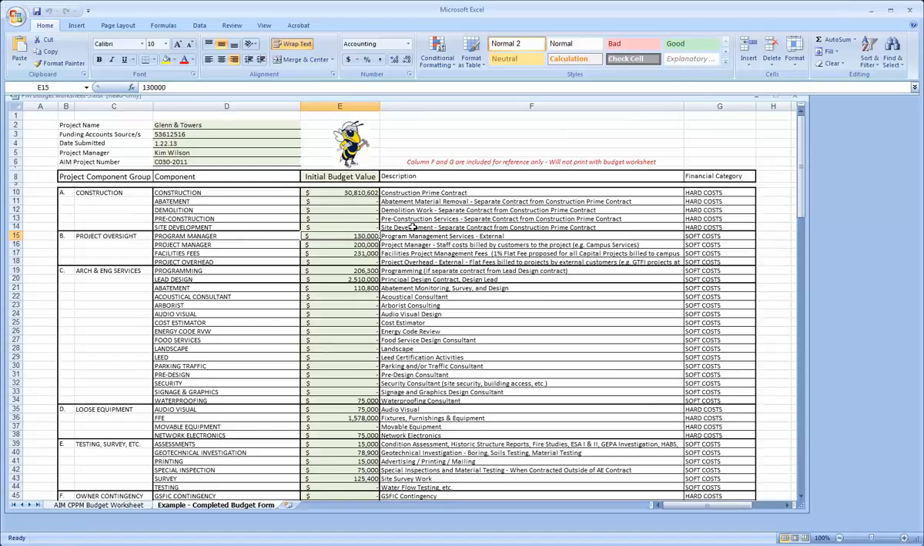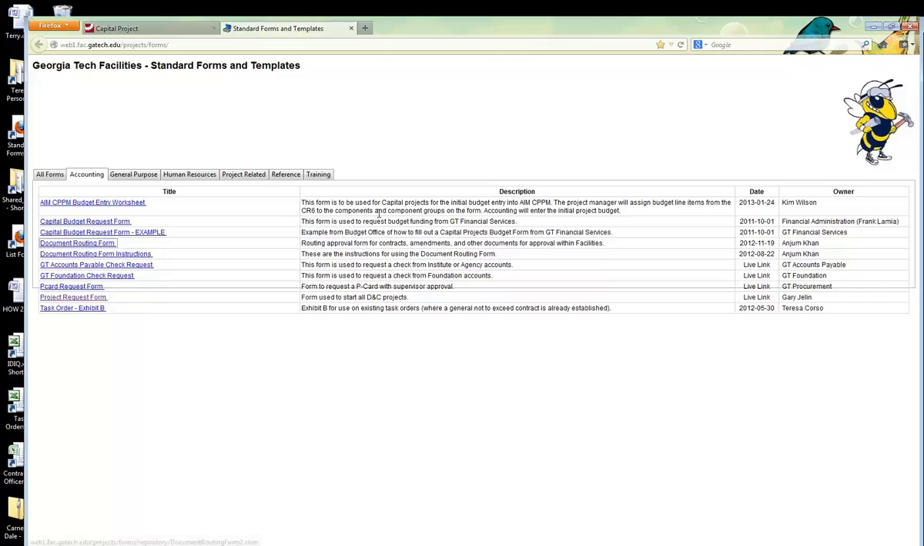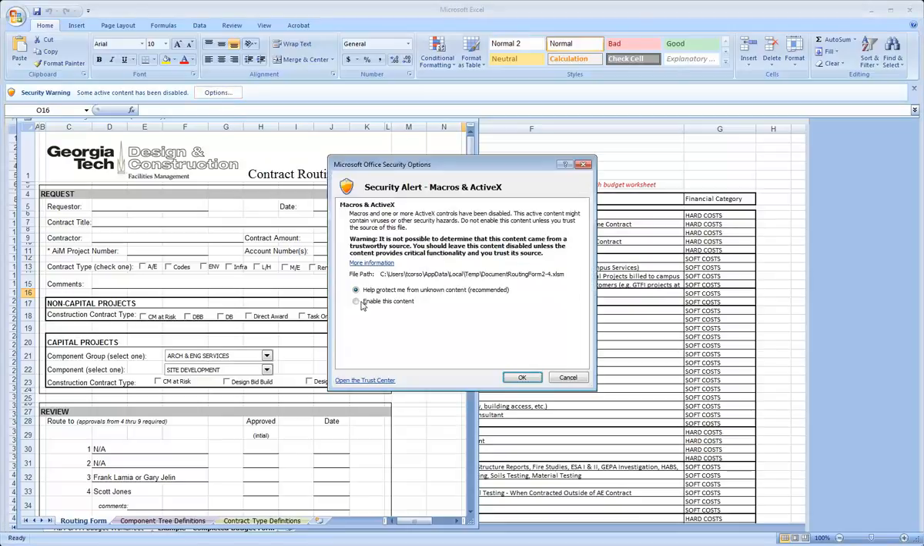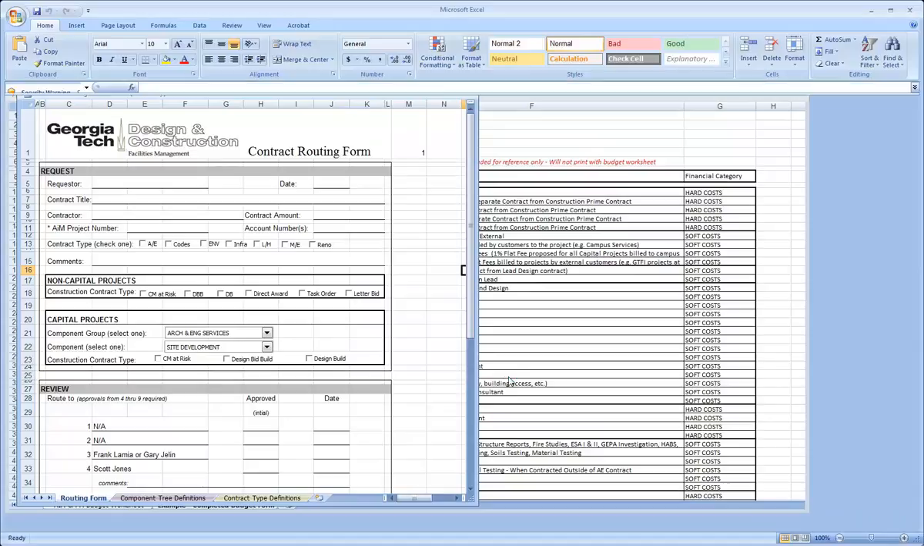Once the budget is set up in AiM, you'll need to begin assigning contracts and routing contracts to the AiM CPPM system. To do that, we use our routing form. The document routing form is located on the standard forms and templates website. The document routing form has a macro associated with it that you need to enable before you use the form. Click on Options, Enable this content, OK.